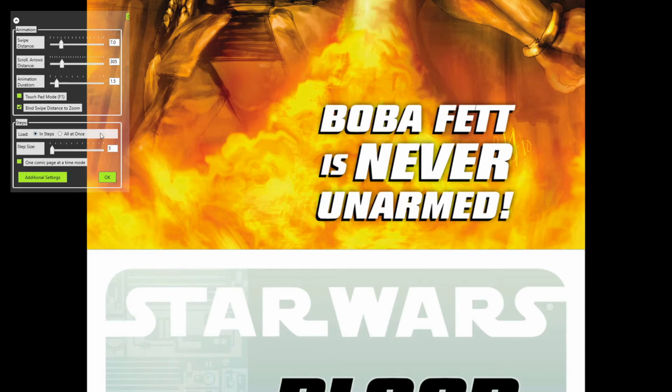Now, ComicSwiper works in steps, so it loads multiple pages at once. Now you see the step size. For me it's 5, you can set it to 10 or 20 or whatever you like. You can also load the whole comic at once, but then it will just use a lot more memory, and it's really not needed.